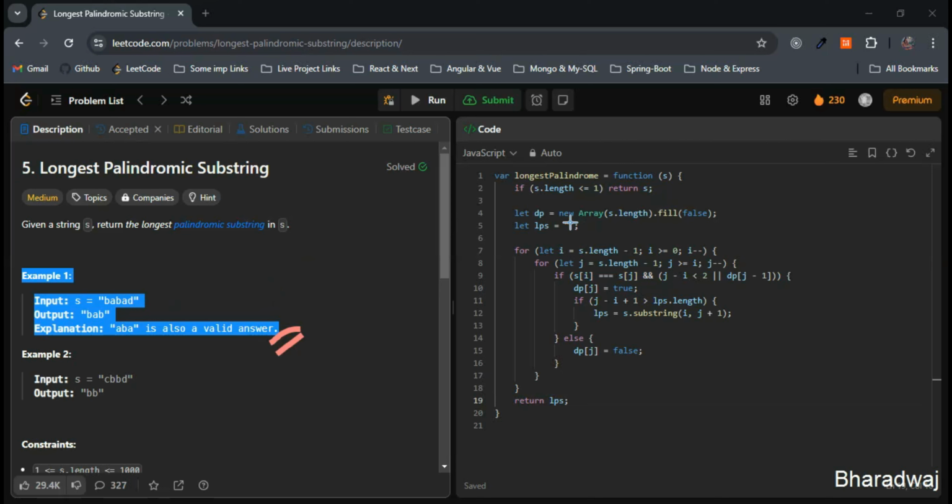So we'll be initializing the DP table with a new array of this length, initialized with false. The length here is 1, 2, 3, 4, 5, so we will initialize 5 things to F. This is the first step, nothing but the initialization. In the next step, the longest palindromic substring that we're initializing to an empty string.